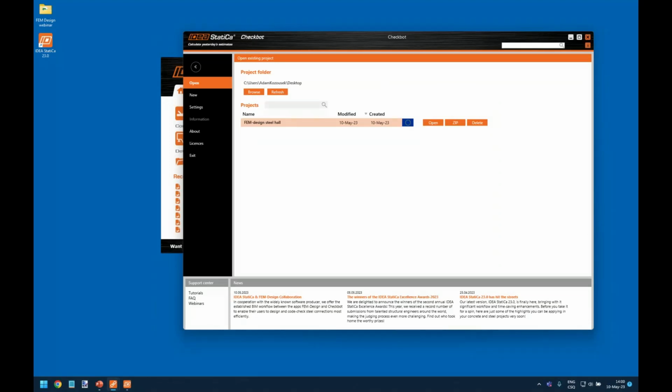I will now, let's say, simulate the case where Akos is my colleague from a different department. He dealt with the global steel structure. He designed it, analyzed it, and now I am his colleague from the steel detailing department, and my part is to design and code check steel connections.